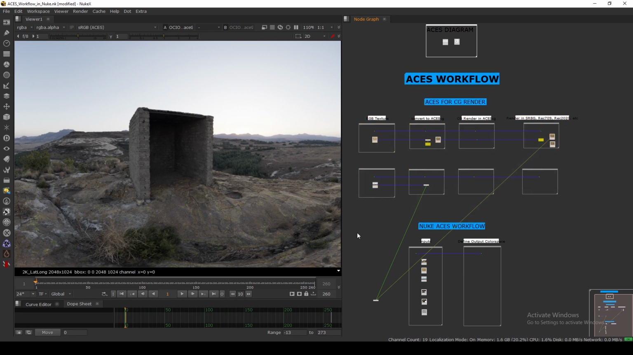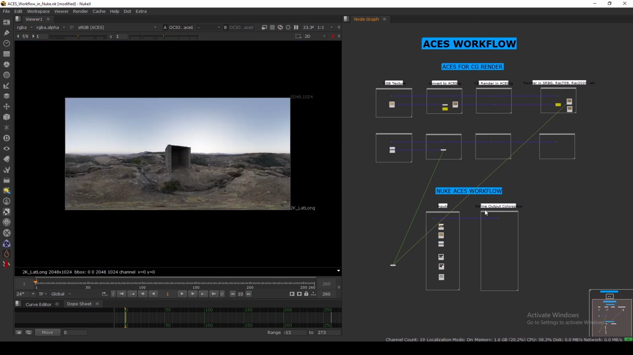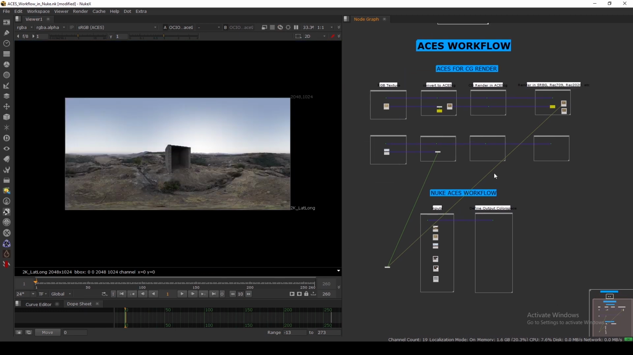So let's talk about how to use ACES inside Nuke if you don't have any CG and you purely have 2D stuff in your comp. How to use ACES in that case?